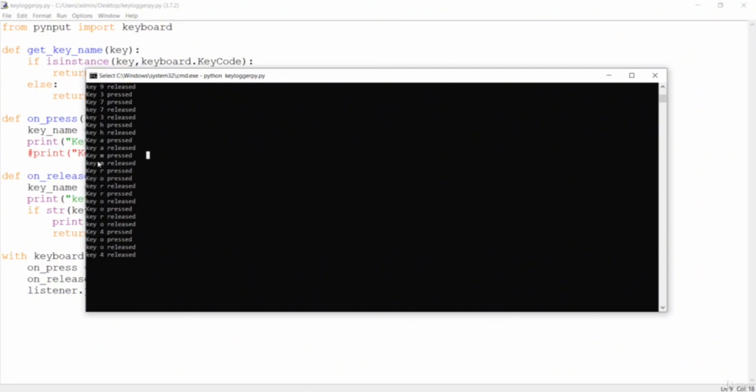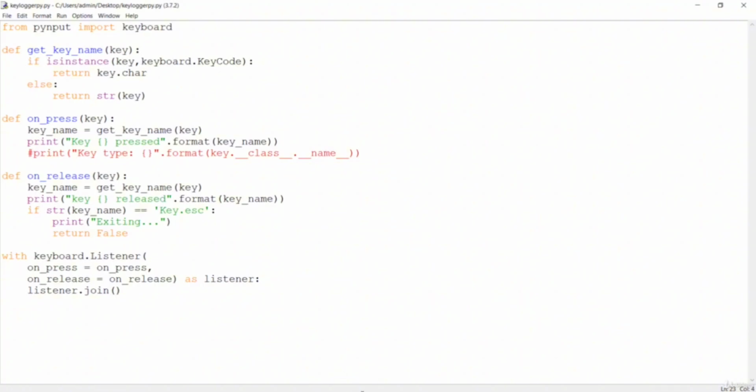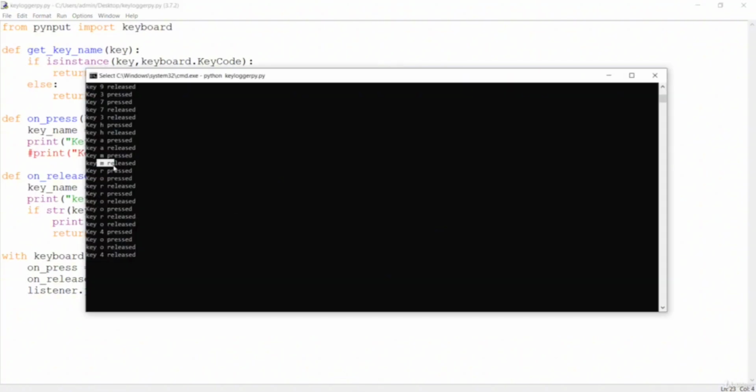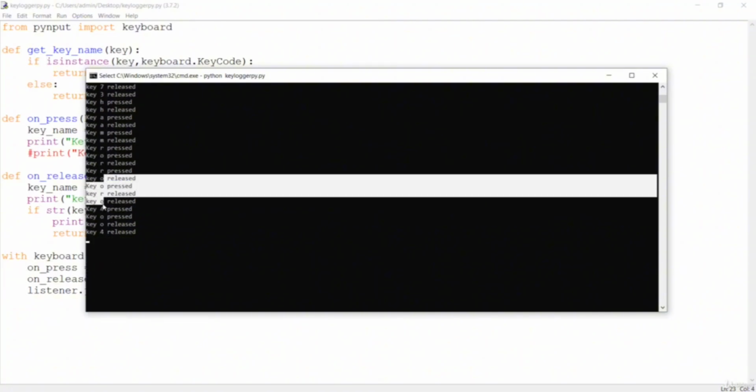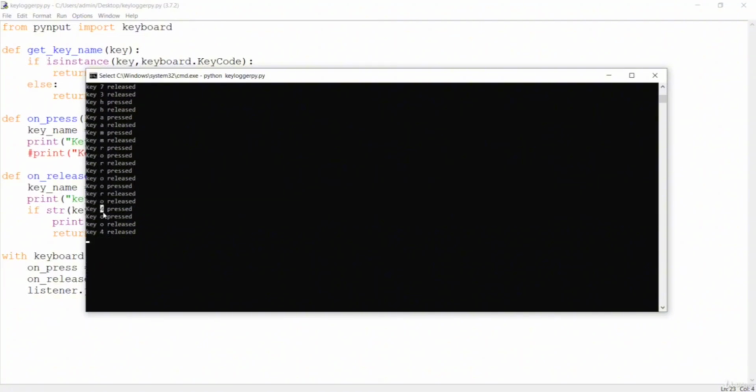It is repeated twice, and if you want only one key to be seen, you can simply remove that on release code and you could get it all here. So you could see the username over here and the password was typed right here. So this is the simple keylogger that we just built with Pynput.